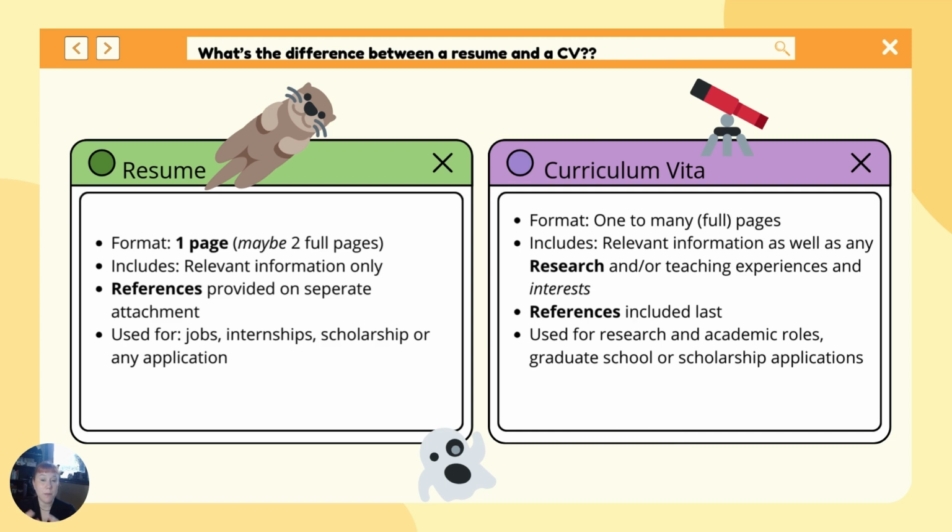Again, the difference between a resume and a CV, a resume is only 1 page, maybe 2 full pages, but typically 1 page is best. Most recruiters, employers, folks reviewing resumes are only going to look at that first page. Now, references can be included, but they'll be a separate document. And they're typically used for applying for most jobs, internships, and positions.